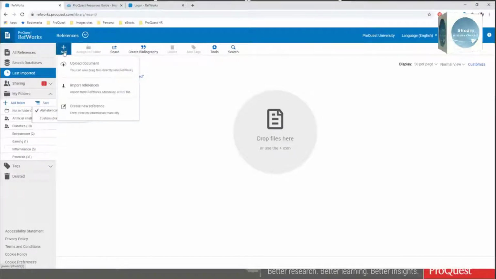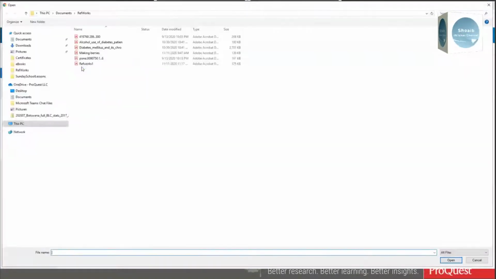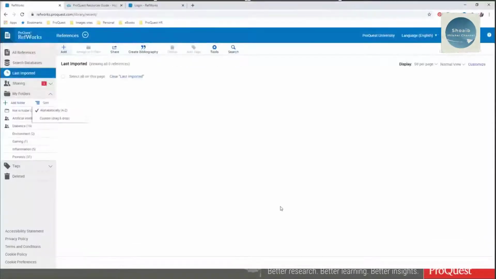So I'm going to hit the add button, and you could simply click on upload the document. And I'm going to add alcohol, let's say diabetes mellitus and berries. I wish to add any two of them at any point in time, and selecting all of it, but in my case, I would like to add diabetes and berries, and you can simply click the open button, and it will add your references.